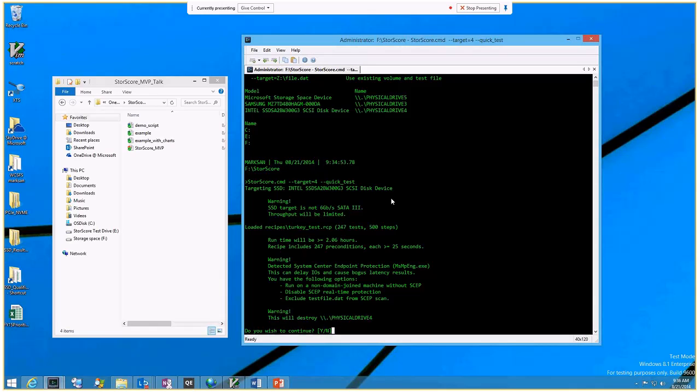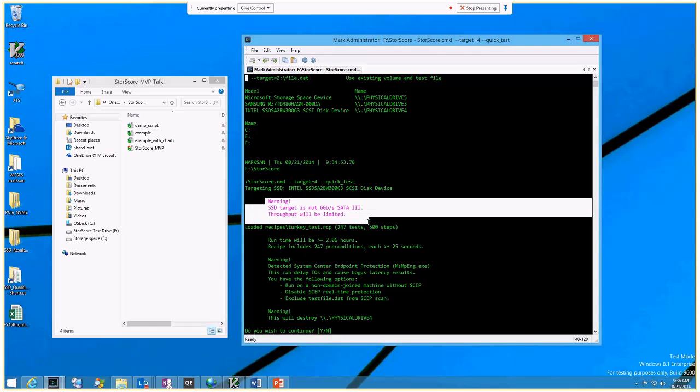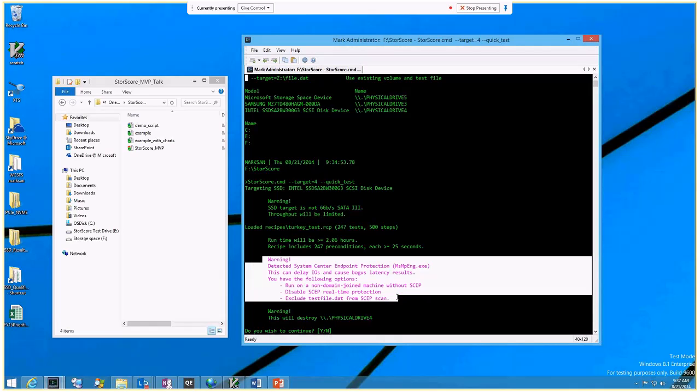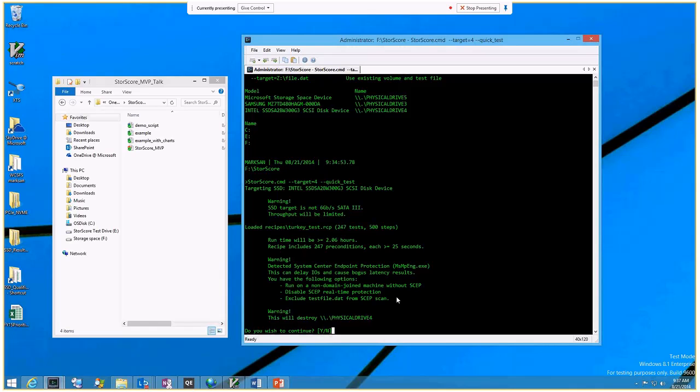In this case, on my test system, this is an external drive, it's in a cradle, so I get this warning telling me that I don't have SATA 3. And also because this is my desktop and Microsoft is very careful about virus stuff, it's complaining that I have a virus scanner that'll screw up my latency measurements. All these things don't affect us. When we actually run for qualification, we use servers in the lab that are safely isolated.